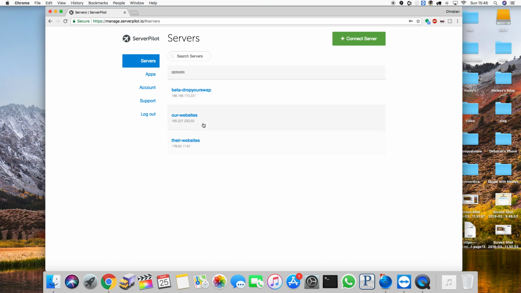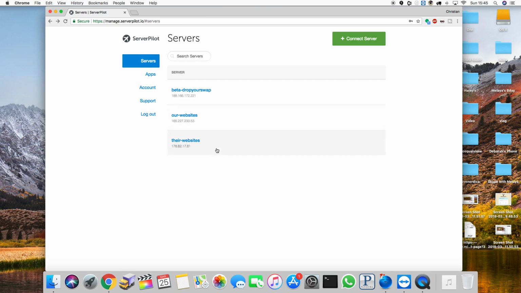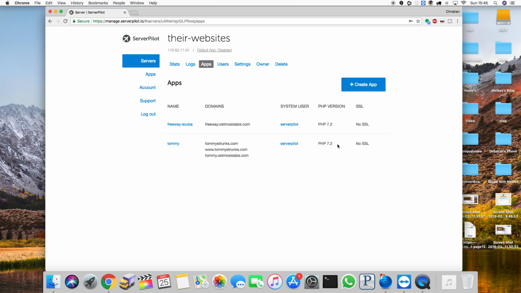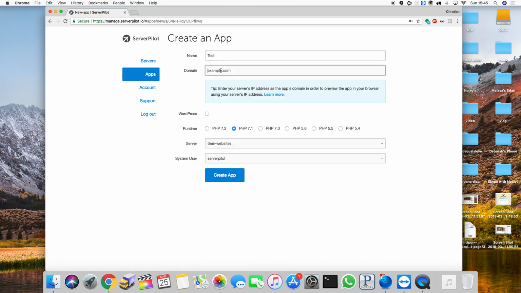So anyway, I have 3 different servers. This is our websites, these are my personal websites for various things. This is their websites, kind of client sites. I have other servers as well, but these are just what's in this account. But I'm going to take you through the process here.